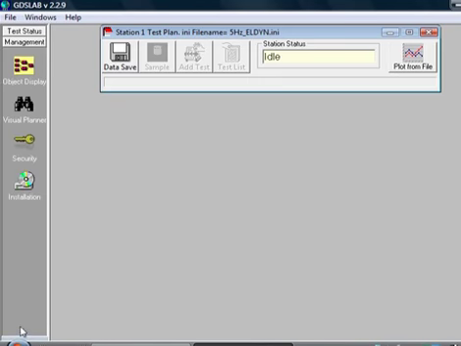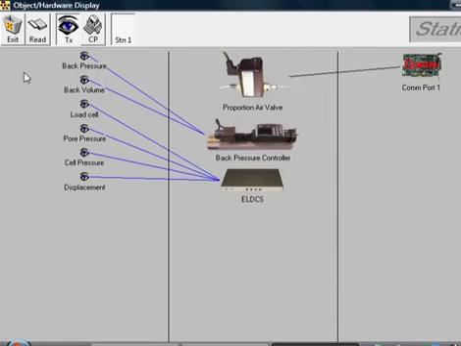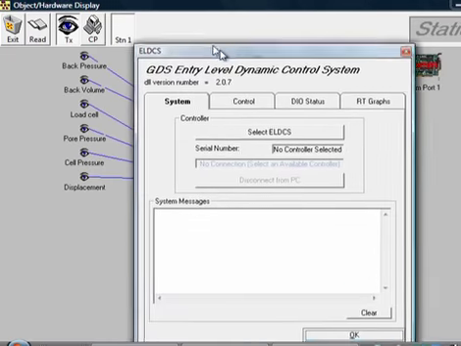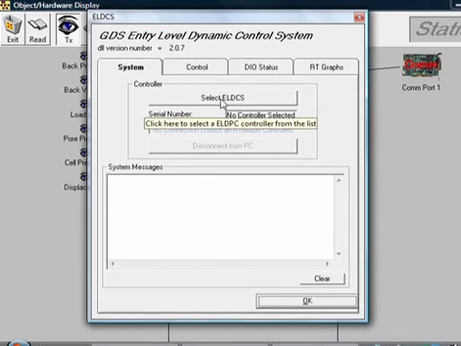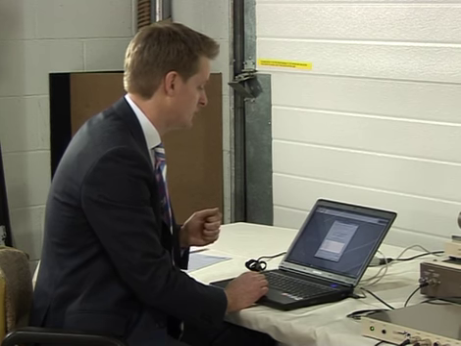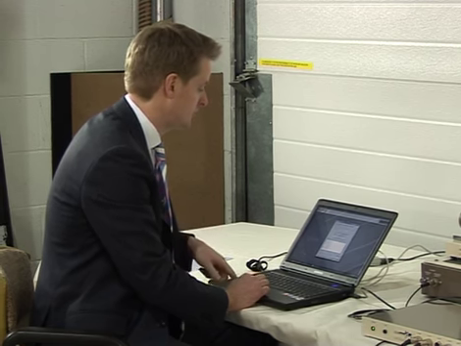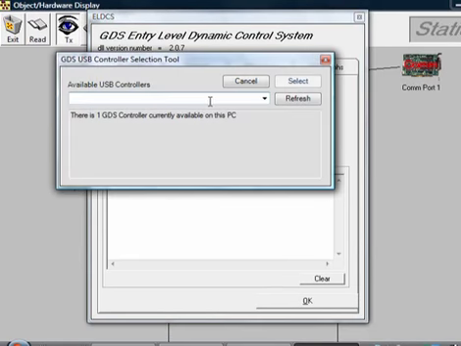The first thing I'm going to do is go to the object/hardware display, and I'm going to click on the icon for the ELDCS unit. We can see the ELDCS unit control panel, and there are no ELDCSs present. So I can click on Select ELDCS, and I can select any available ELDCSs that are on the system.